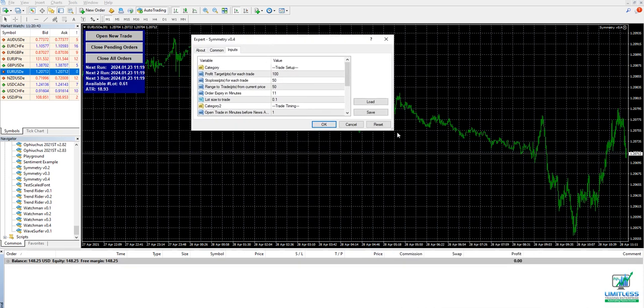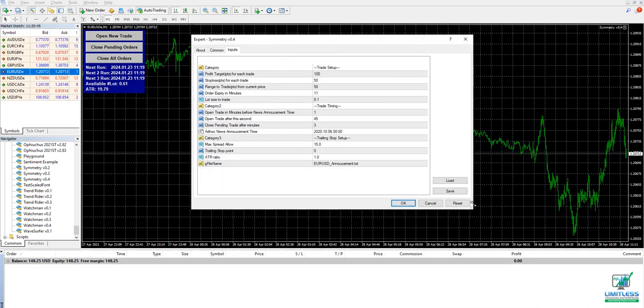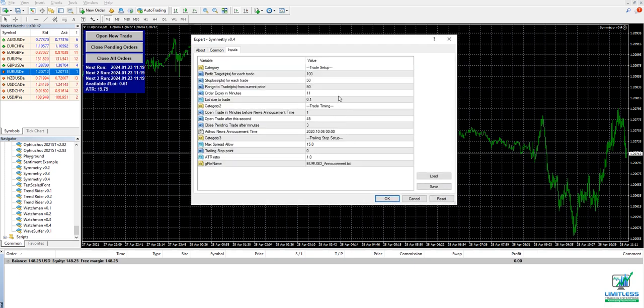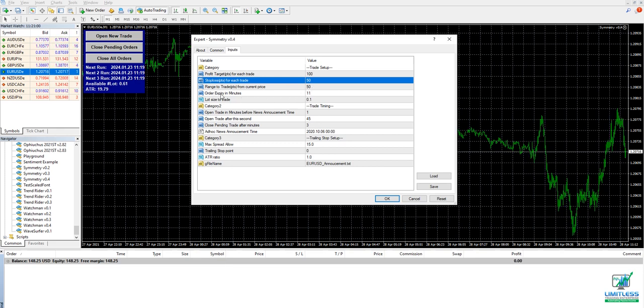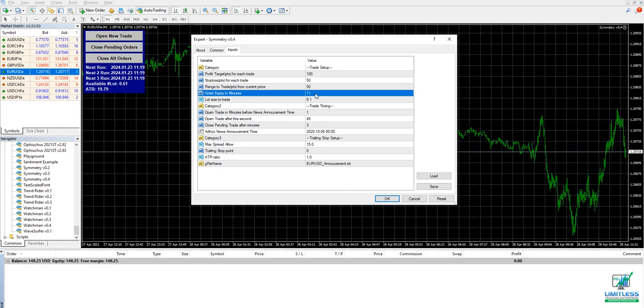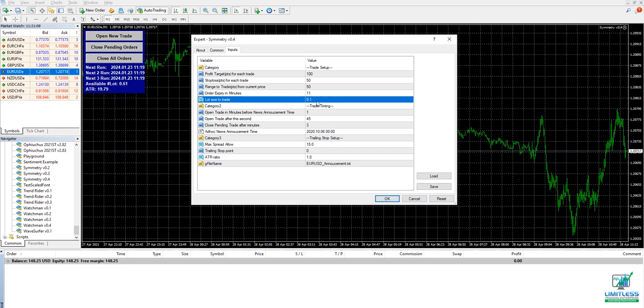Okay, so I can explain the configuration as well. Basically you can set your profit target, you can set your stop loss, you can set the range that you want to trade for the symmetry range, and you can set how long the order is going to expire. Default is 11 minutes, and then the lot size that you want to trade. If you have a higher balance, you can put a higher lot size.